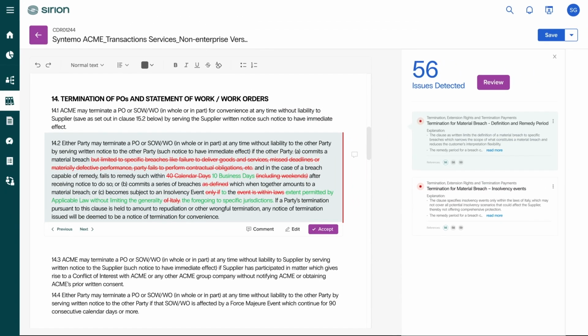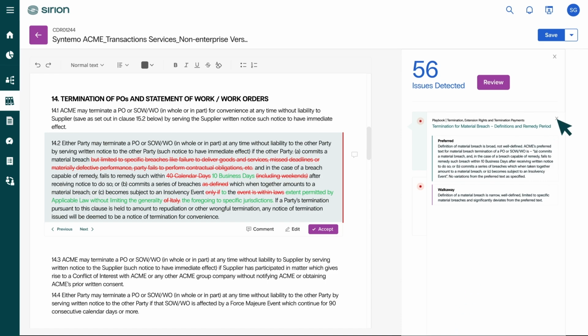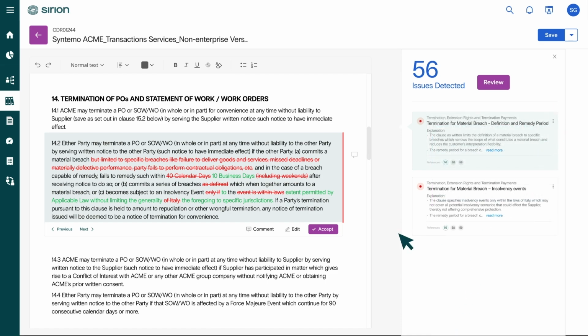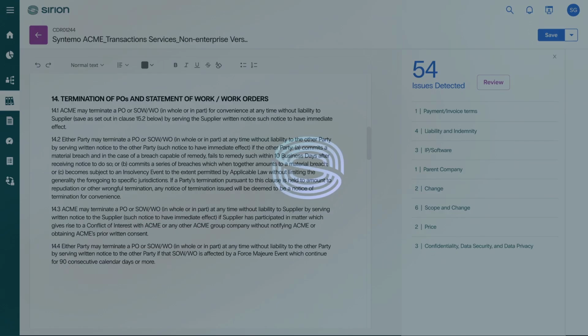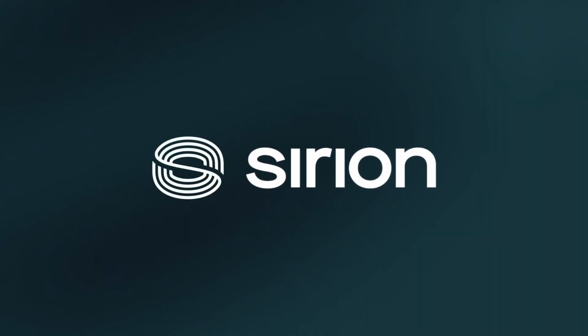Have more questions? Just open the playbook to view your company's position and other external regulations the contract should comply with. Accept the AI's redline recommendations, and you are good to go. This is the future of contract negotiations, and it's here on Sirion.